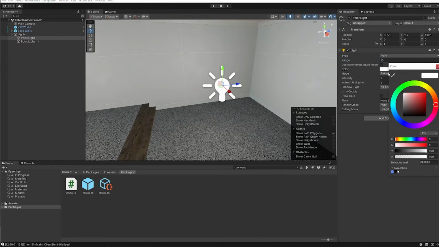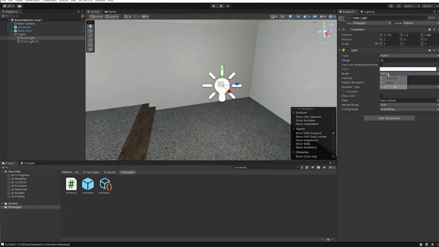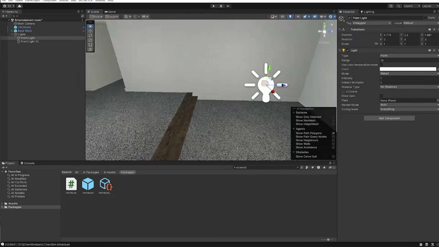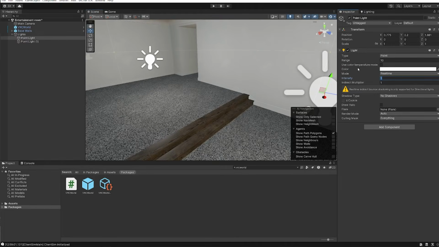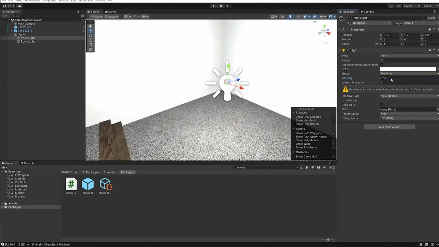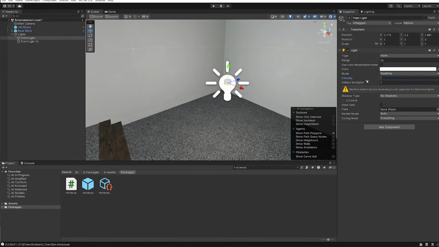In the color section, you can change the color. In the mode, you can change it from real time to baked. I think by default, lights come in as real time. Now, the mode is very important, and we're going to get to that in a second. But let's just go down here. Intensity describes how intense the light is. Pretty self-explanatory. Indirect multiplier: changing this value, you won't see change in real time.